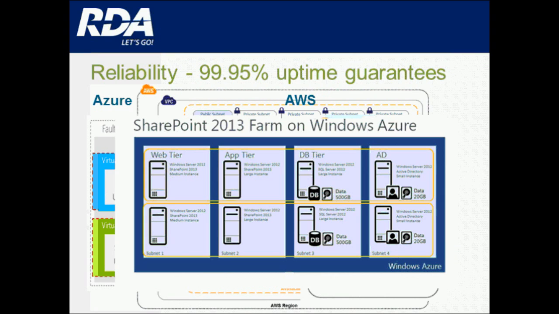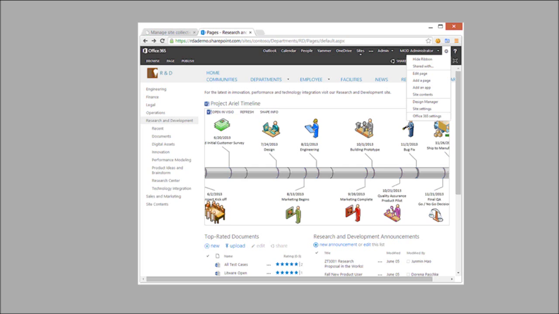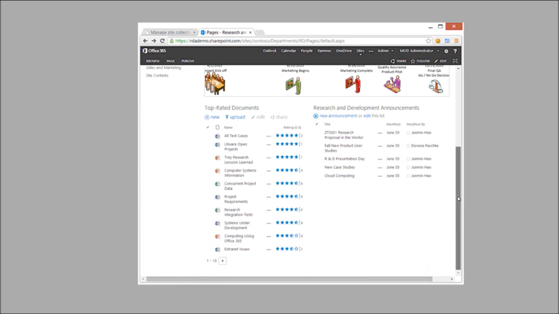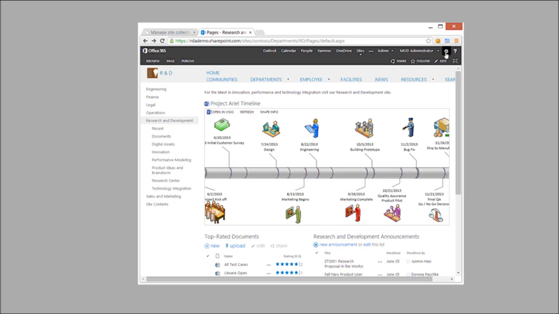So before I jump into this slide, I actually want to go right into a demo and show you what some of this stuff looks like. So first, I'm going to switch over to Office 365. This is a SharePoint environment in Office 365. It's sort of a typical team site. I've got a Visio services window here and some documents and announcements.